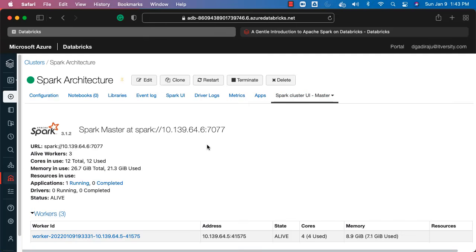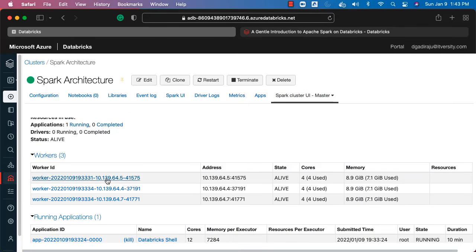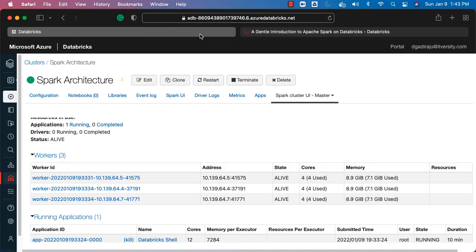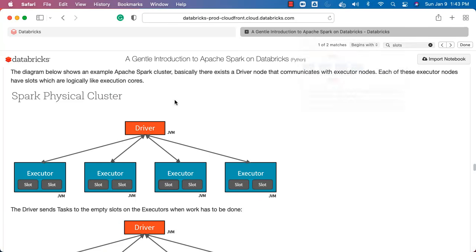You should be able to review the details with respect to workers. We have 3 workers. Each worker has 4 cores. So if you relate to this picture, we have 1 driver and we have 3 executors. As part of each executor, we have 4 cores. When no data is being processed, a core is nothing but a slot. So in this case, we have 4 slots on each executor in the cluster. So the total capacity with respect to total slots is 12.